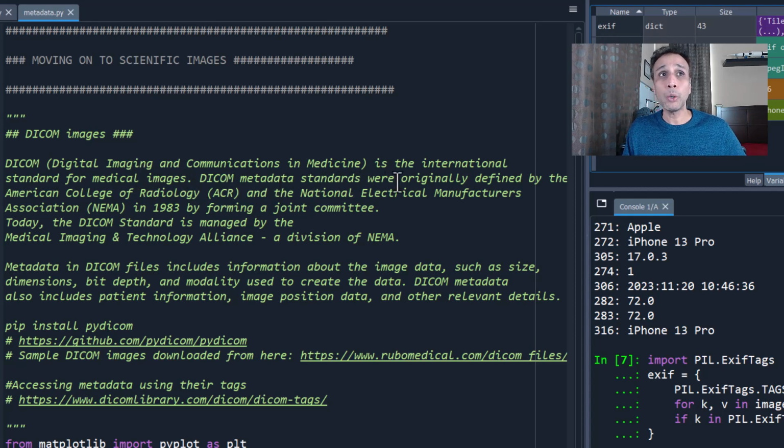They were originally defined by the American College of Radiology and the National Electrical Manufacturers Association, NEMA, in 1983, where they formed a joint committee to address the problem of having digital images but no metadata to track along. Today these DICOM standards are managed by the Medical Imaging and Technology Alliance, which is part of NEMA.